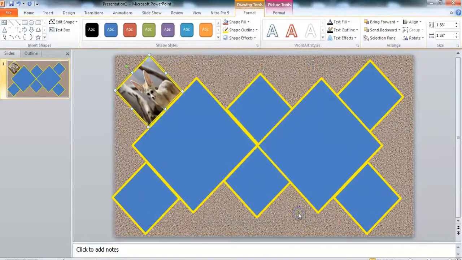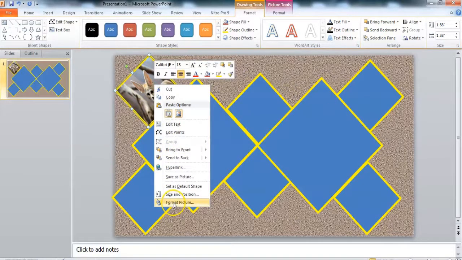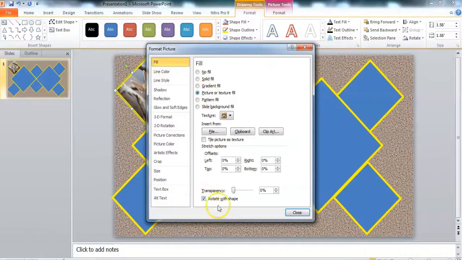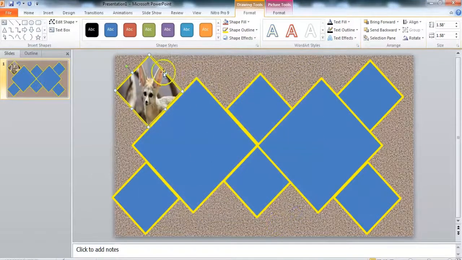press close. Now picture is inserted here in this shape, but the thing is, you can see picture is aligned with the shape but not with the slide. So once again go to the format picture, fill. Here you can see an option is given, rotate with shape. You have to remove this check mark. Now you can see picture is aligned with the slide.